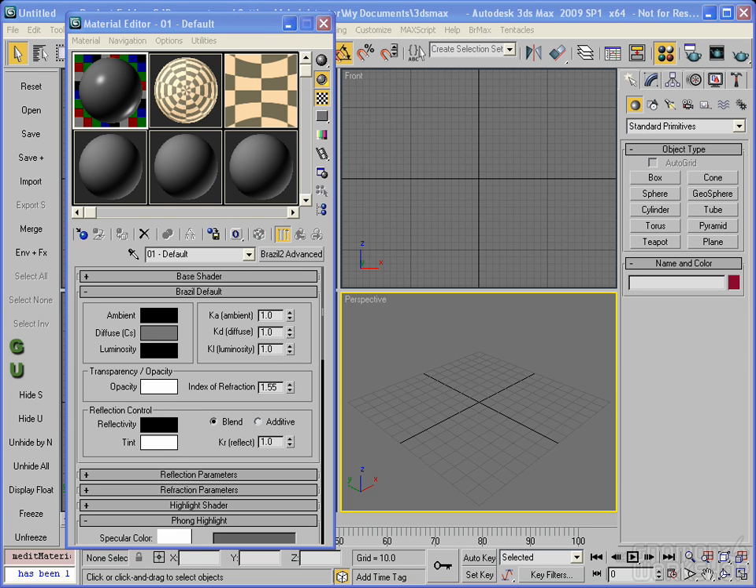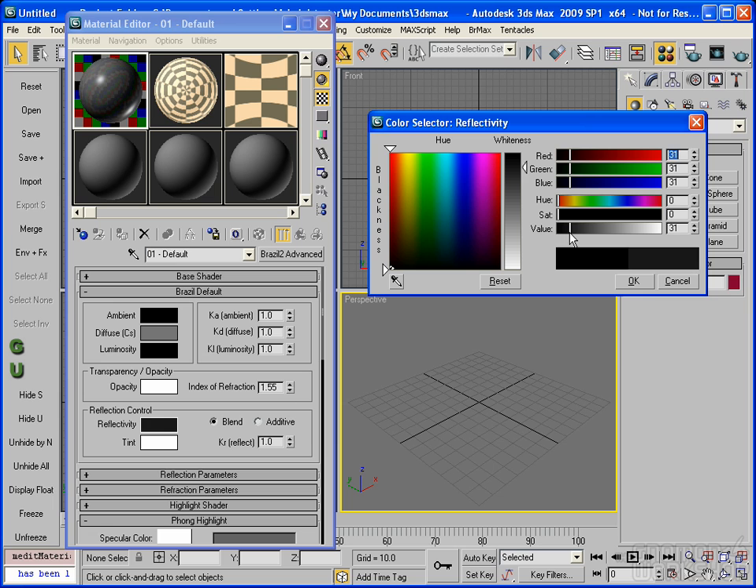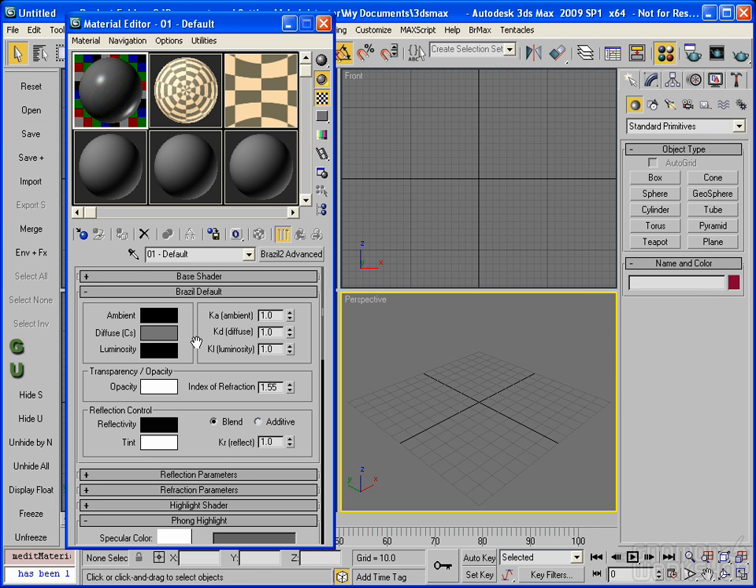The Brazil Advanced material does this for you. So let's say you have a diffuse here of a gray color, and you start increasing the reflectivity. You'll notice the gray color of the diffuse disappears and it becomes purely reflective, so a strong specular reflection. And then if you bring the reflection down again, you'll see that the gray diffuse color reappears in the surface. So this automatically handles the energy conservation for you.